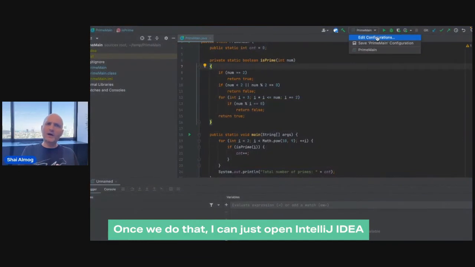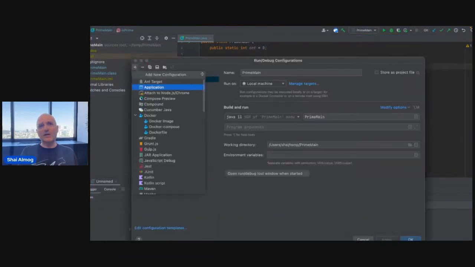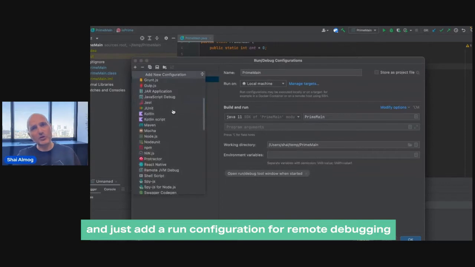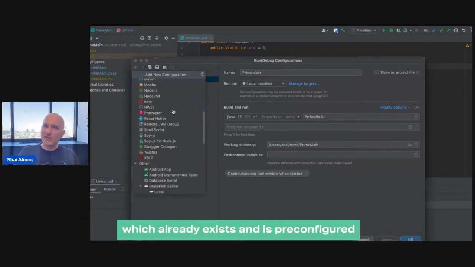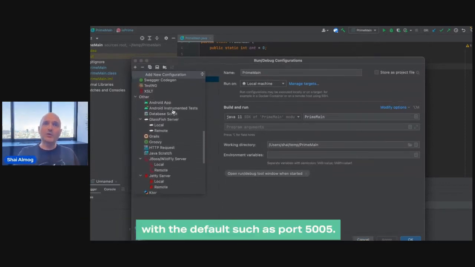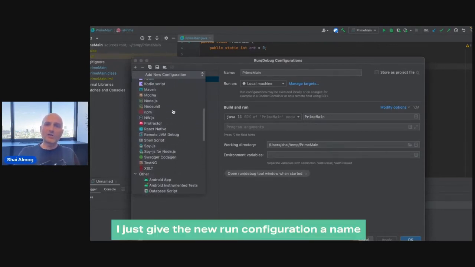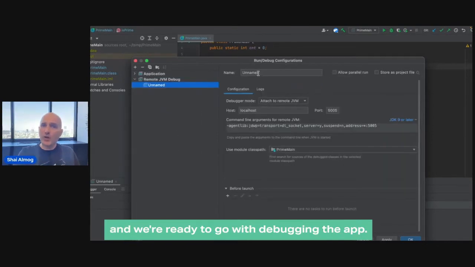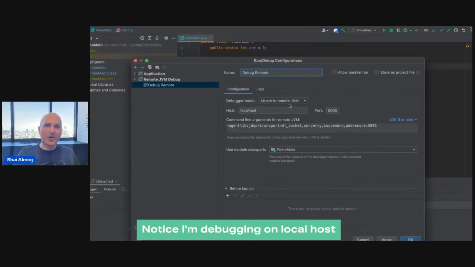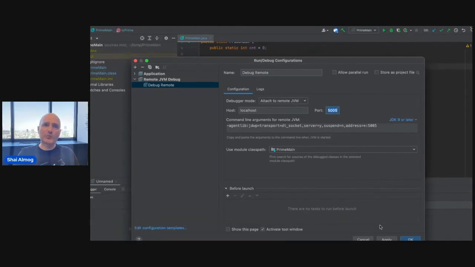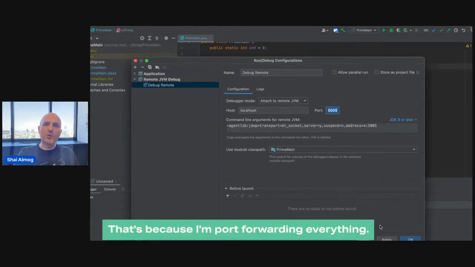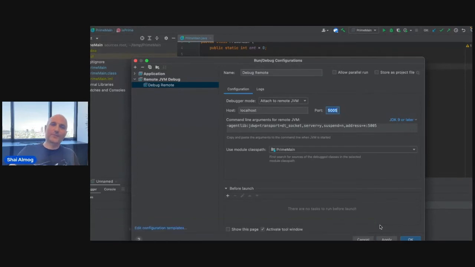Once we do that, I can just open IntelliJ IDEA and add a run configuration for remote debugging, which already exists and is pre-configured with the defaults such as port 5005. I just give the new run configuration a name, and we're ready to go with debugging the app. Notice I'm debugging on localhost, even though my pod is physically remote. That's because I'm port forwarding everything.